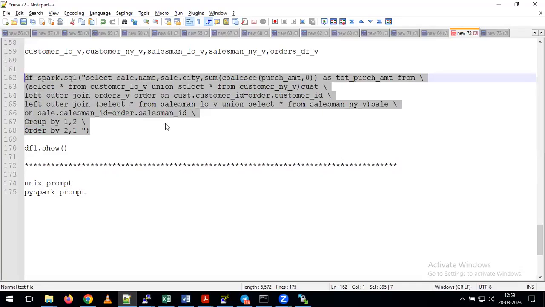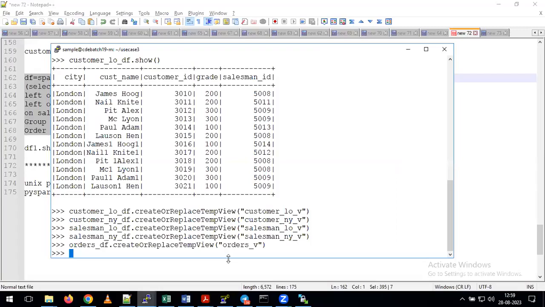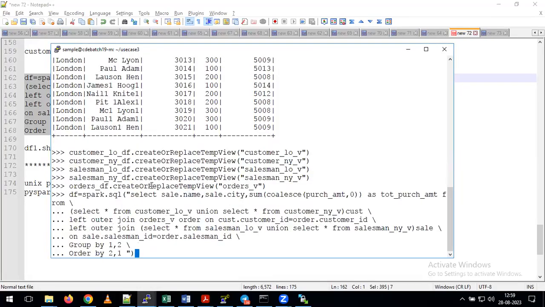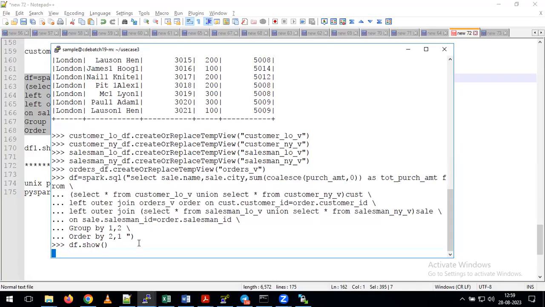Now what I'm doing here is, I will run this in PySpark. And tell me again, where do we need to run this? In the PySpark prompt, or in the Unix prompt? PySpark. Everything we have to run in the PySpark prompt only. Just run this. Click enter. Now its execution is completed, but if you want to see the result, we have to give it as df.show.